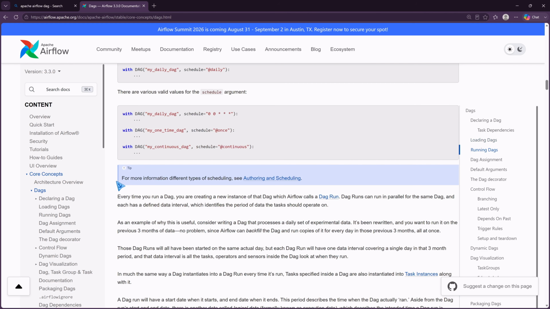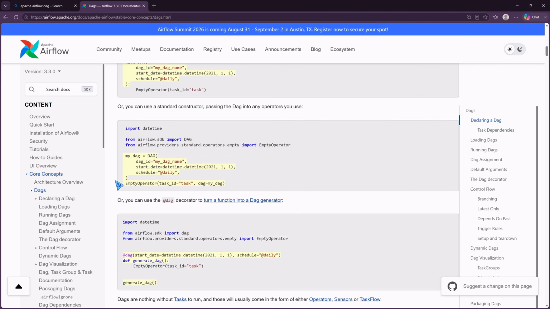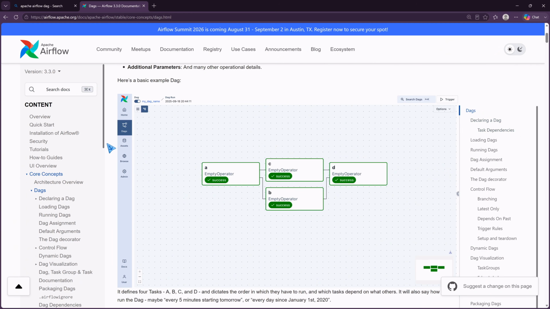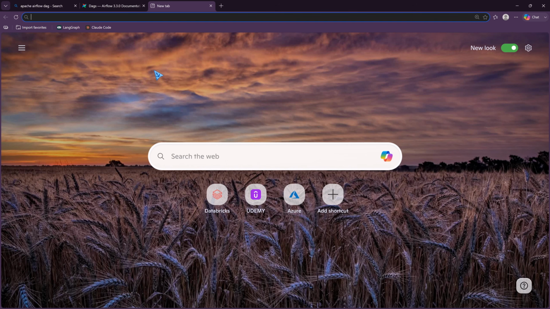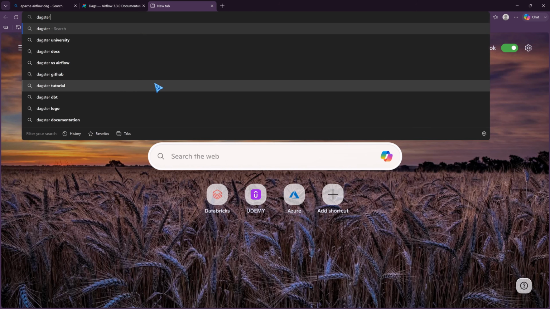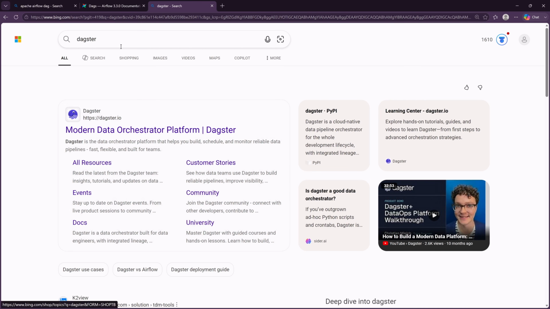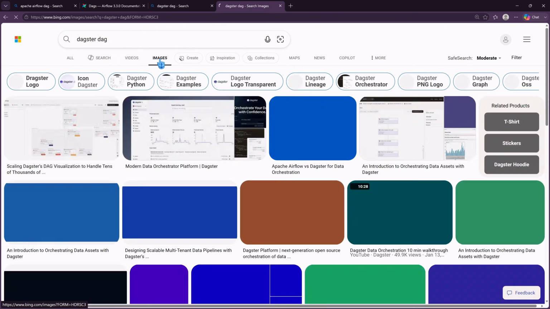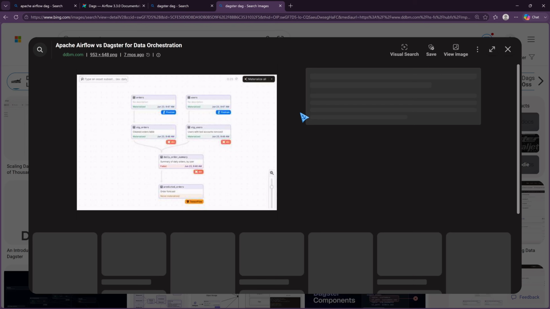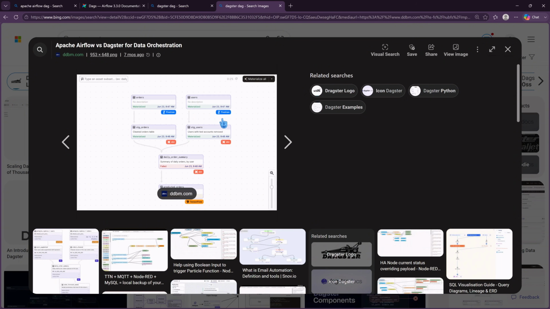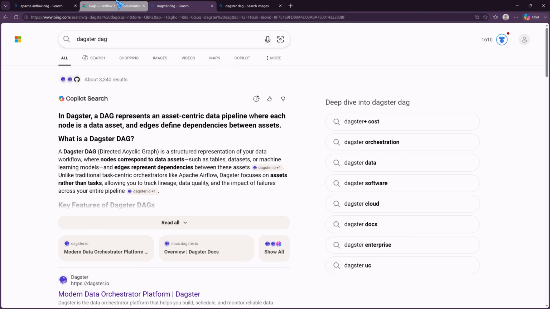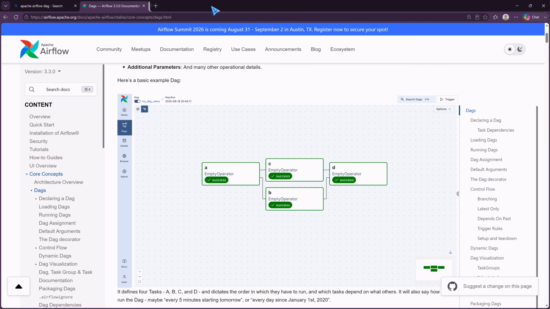Now there are so many solutions, or I would say most of the solutions in the data orchestration world, which are low or no code. Okay. If I show you, let's say Dagster, I think it is low or no code, and Airtable is also there. So if I search Dagster DAG and go to images, you can create DAGs like this using Dagster. So it is low or no code. There you do not need to write Python code or any kind of code related to your tasks, but it is a personal choice.